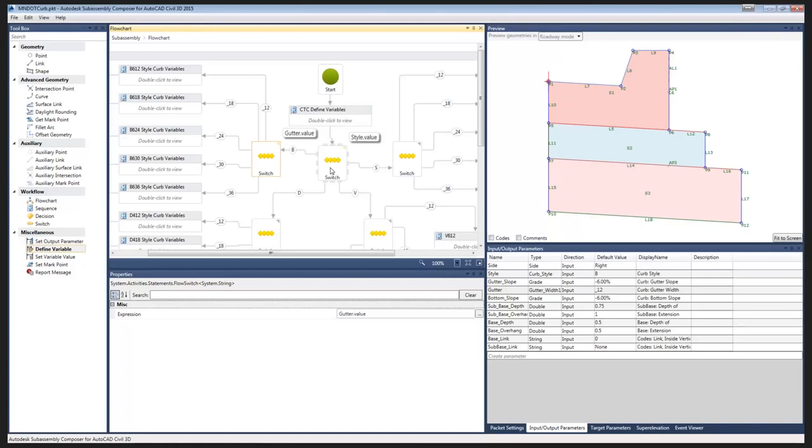So switch 1, what style of curb? Switch 2, what is my gutter width? Two values that I want the user to only have a predetermined choice of what to use. From there, I created another sequence, little icon, sequence, type, sequence, and I named my sequence B612, style curb.